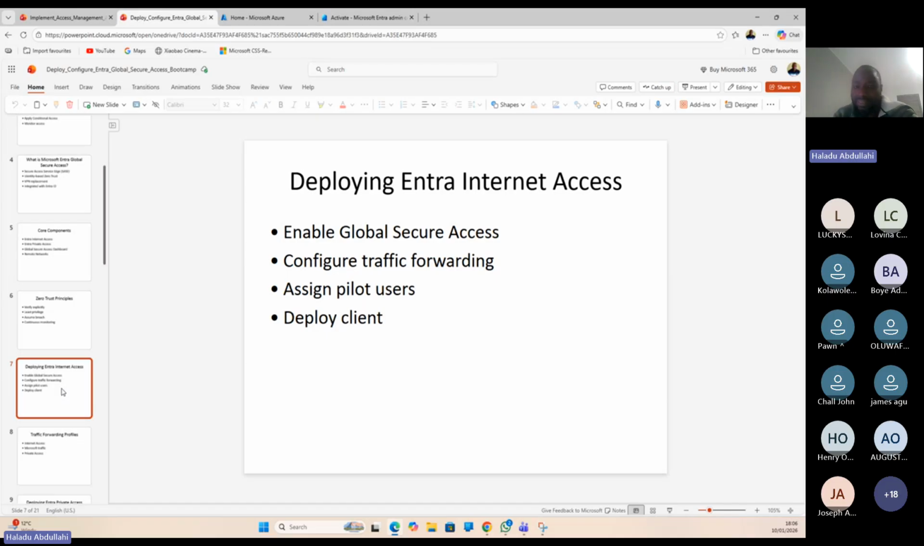What I mean by client is Global Secure Access has a Global Secure client. That's what you install on your laptop. It's called a client. That application that you install on your laptop for VPN is a client. So that's the next thing, to deploy it on your system, and then it will create a secure tunnel from the Entra ID to whatever services that you're accessing.